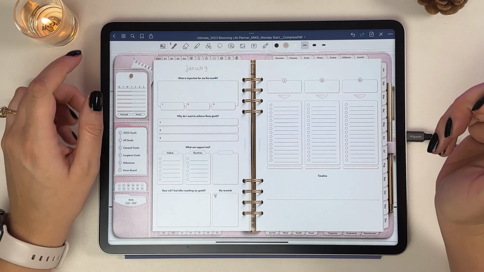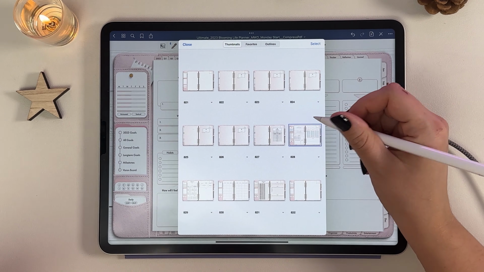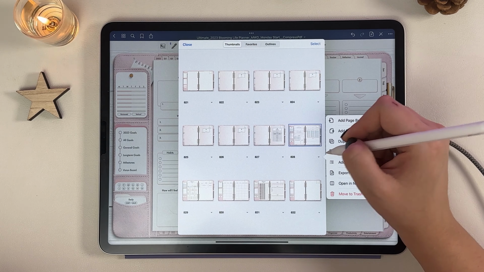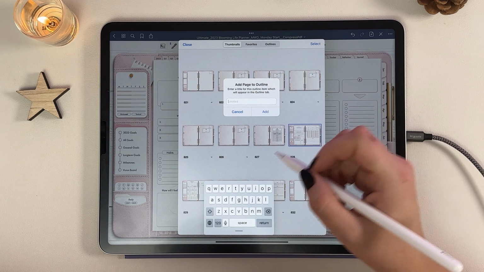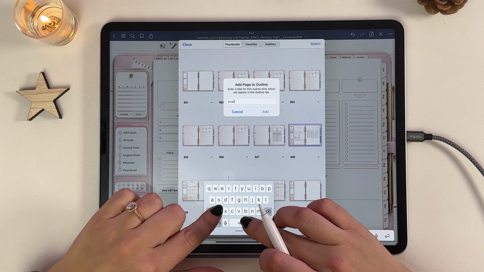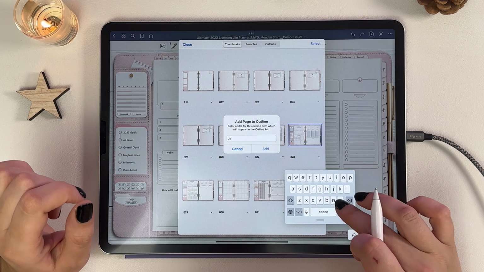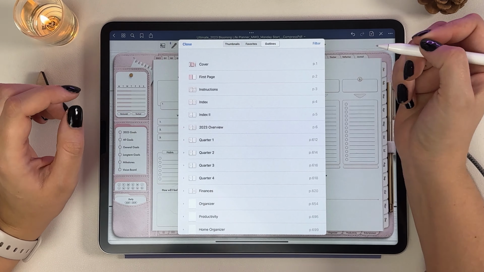So what you can do is to go to the 4 squares, go to the template that you are on. You will always see that on the blue rectangle. You can click on the dot here, and then you click Add Page to Outline. And now I can call it January. January. Add. You have your outlines here.